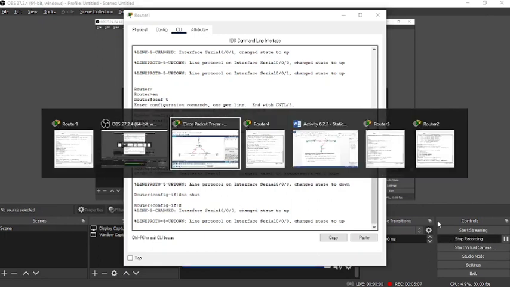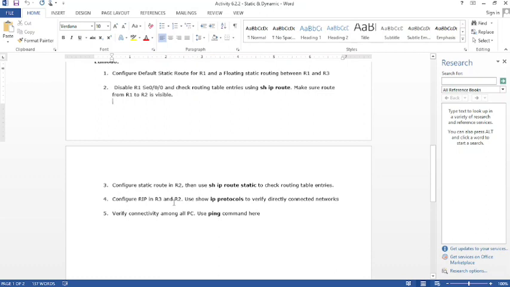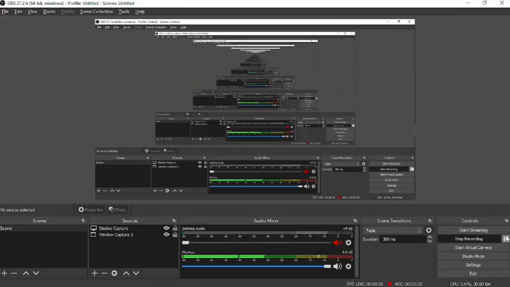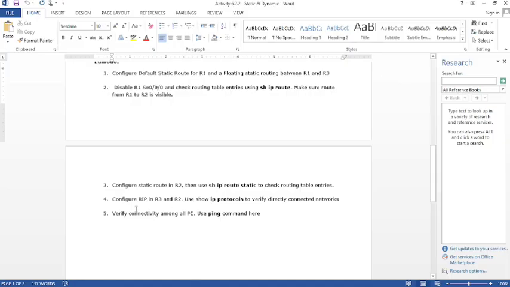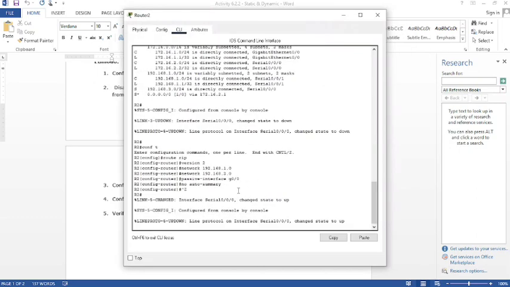So moving on to number 3, which is configure static route in R2, then use show ip route static to check routing table entries. Oh wait, not that. Configure static route in R3, sorry. Then use show ip route static to check routing table entries. So for number 3, configure static route in R2. So go to router 2.